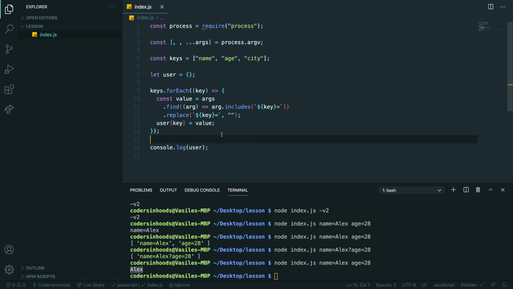What do you keep the equal on line 11? Sorry? I'm just wondering, on line 11, when you say includes key, and then you left the equal. Equal because we still want to have name equal, age equal, city equal, right? Okay. Yeah.